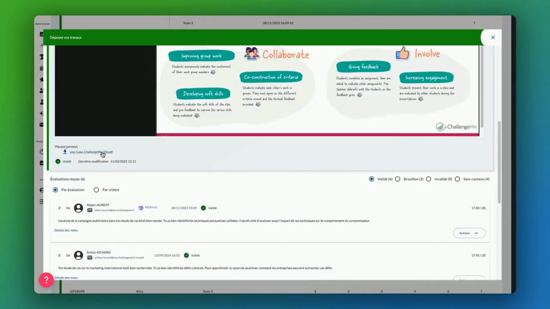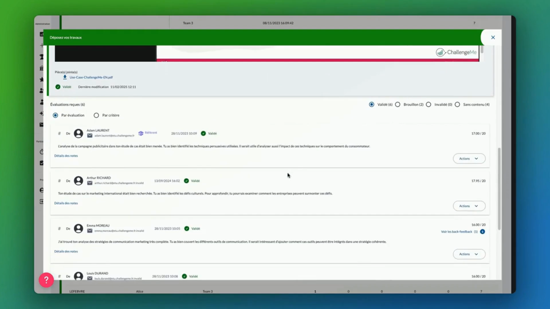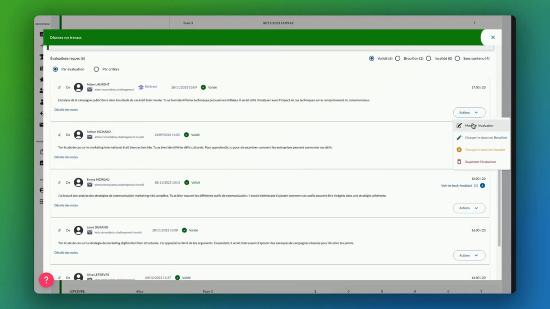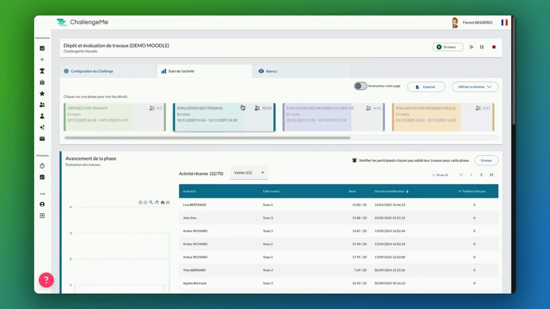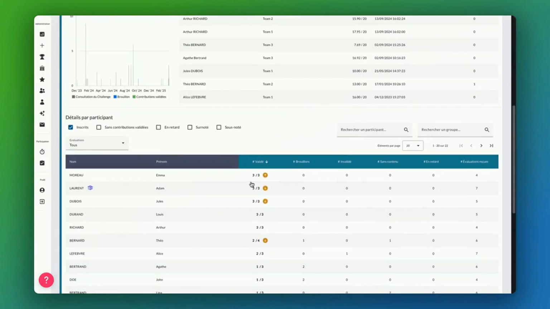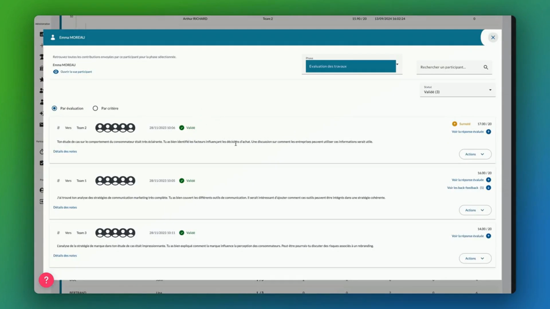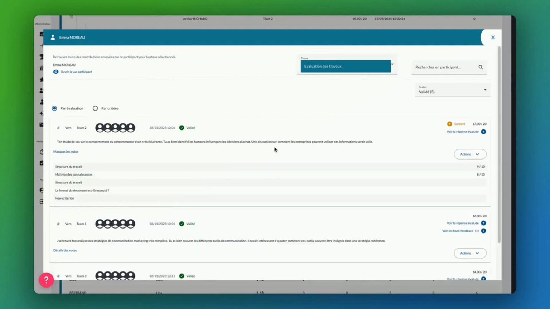You have the option to download this assignment, and if evaluations have already been carried out on it, you can view them and, always using the action button, moderate or manage them if needed. You also have these options for administration, moderation, and consultation in the other phases. For example, in an evaluation phase, you can click on the number of evaluations completed by the student to view those evaluations. So here I see that Emma evaluated Team 2, Team 1, and Team 3. She gave this comment and she gave these scores for each of the criteria.